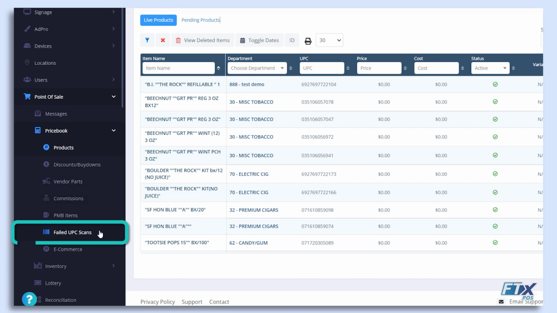Failed UPC scans is one of the most efficient features in FTx POS. Basically, this is for if a store gets a delivery of a product and the cashier goes to scan the product and it is not already in the system, but it is an item that we carry, but did not get entered in already. When the cashier goes to scan the item and it's not bringing it up, a pop-up will be presented to the cashier stating that the UPC cannot be found.